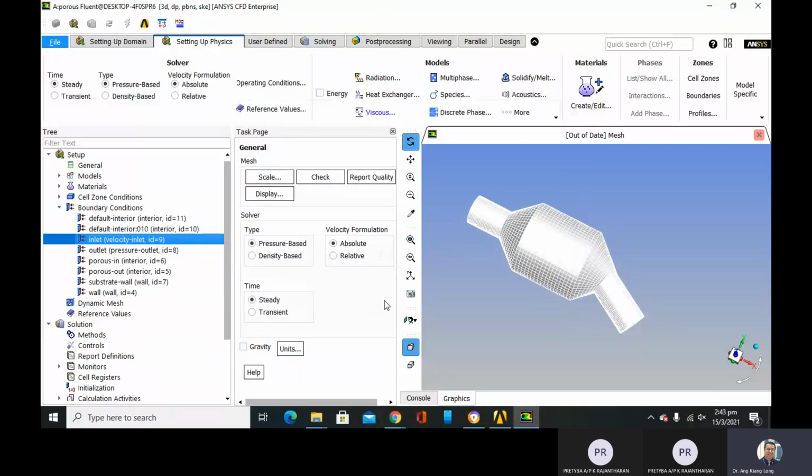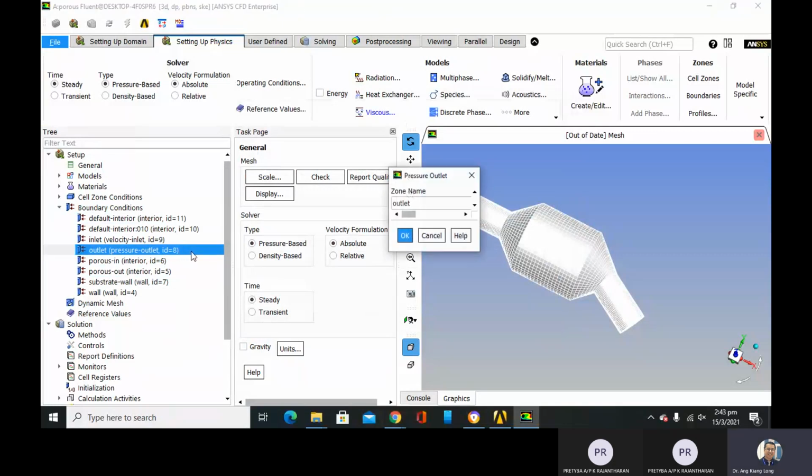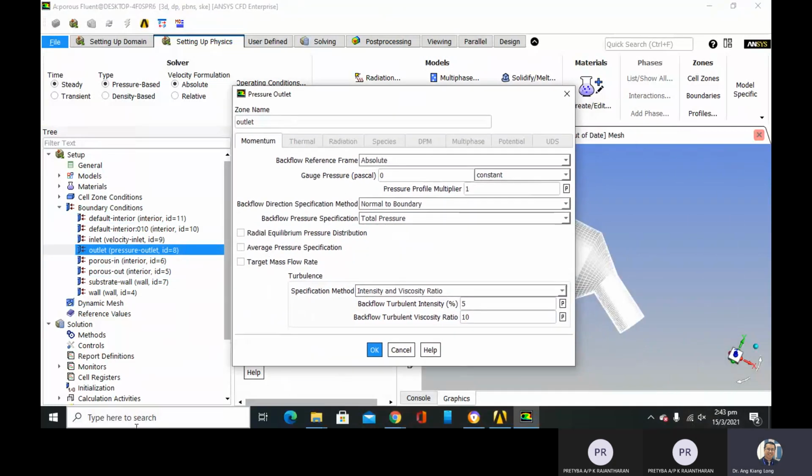The next one we set up for outlet. So go to outlet, edit. So for here, you will see that the gauge pressure is zero. What does it mean by zero? You understand? Why every time we set gauge pressure equal to zero, what does it mean? We see the gauge pressure, Pascal, zero value there. Yeah, what does it mean?